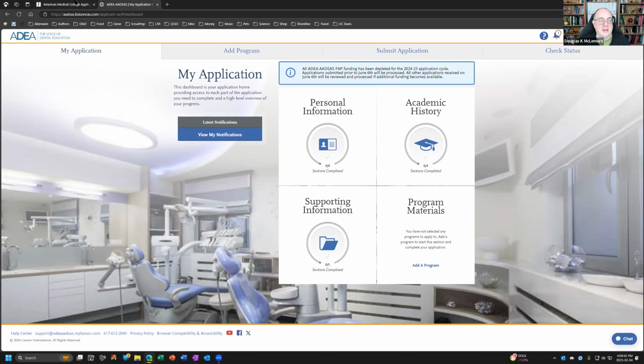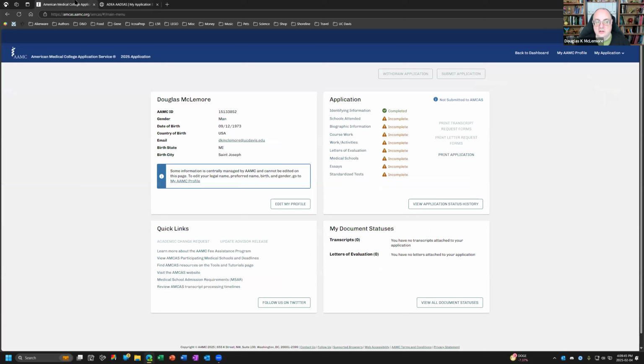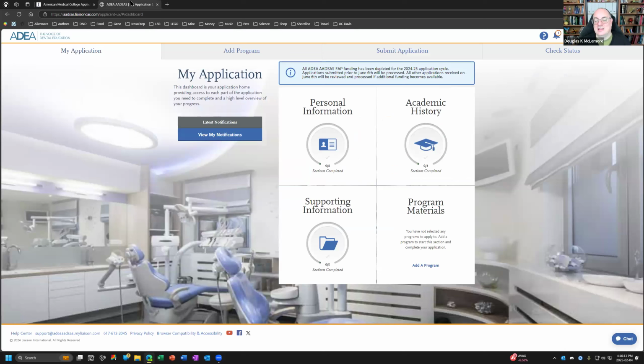So the big difference is AMCAS is only for MD schools, and it basically is a linear version of the application. You have to do your identifying information first, then you have to put in your schools attended, then you have to put in your bio information, then you put in your coursework, and so on and so forth. You have to enter everything on the AMCAS application in order before it'll let you move on to the next section. Whereas all the other applications, the liaison applications, which include DO for you pre-meds, and then all those other application systems, is less linear.